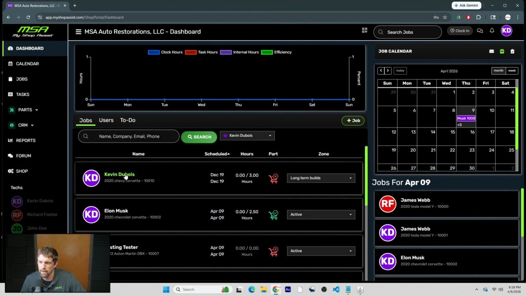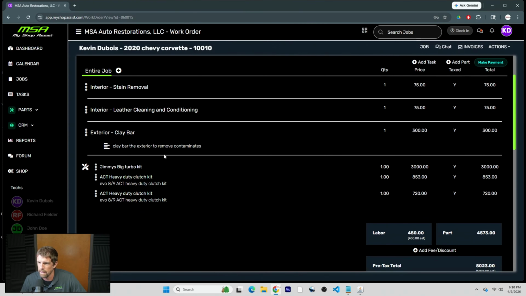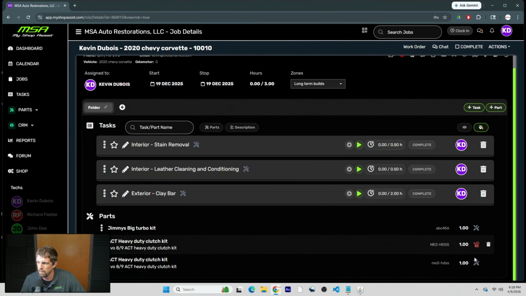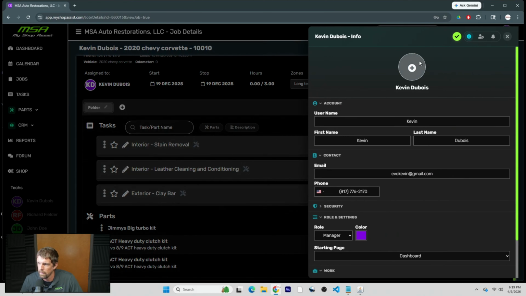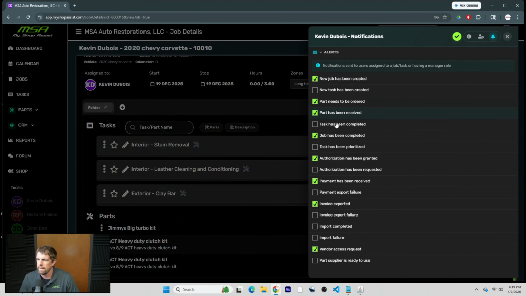So basically, this little bell up here will start ringing when you get parts that have been marked as need to be ordered. If I go into one of these and I go to the job view and I mark a part as need to be ordered, I get a little bell. You can see the bell is ringing up here, and it will say part has been marked as need to be ordered. That's exactly what that is for. Task has been completed or job has been completed, exactly what it sounds like. It will give you a notification if a job or task has been completed.